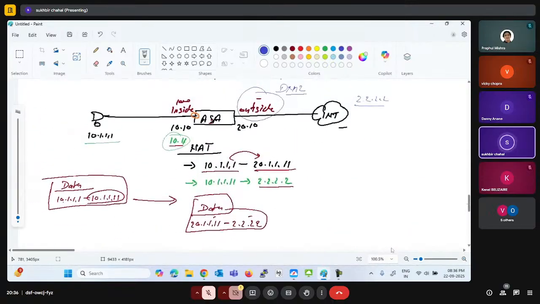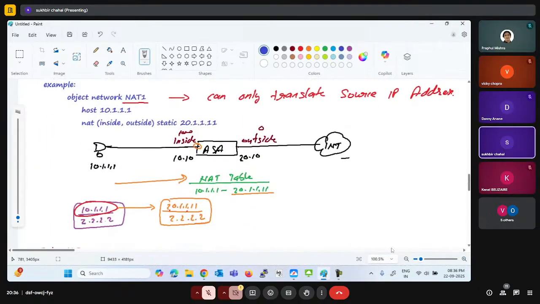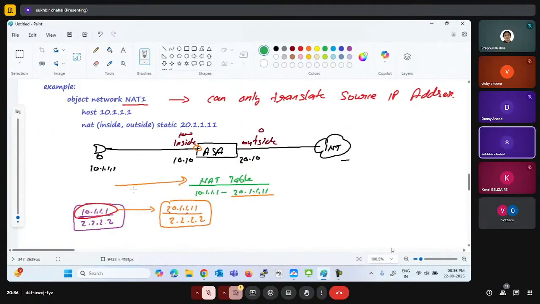If you check in this diagram, real interface is here your inside, where 10.1 is the source IP address, which translates into 20.11, because this is our network object. If you talk about static one, traffic is coming from 10.1 to 2.2, so 10.1 has an entry in the table that will translate to 20.11. So the source IP address is going to be translated on this inside interface. That means the inside interface is the real interface for this particular rule.